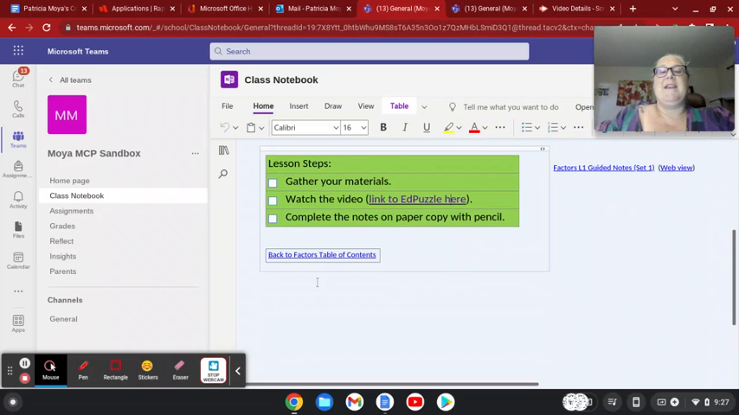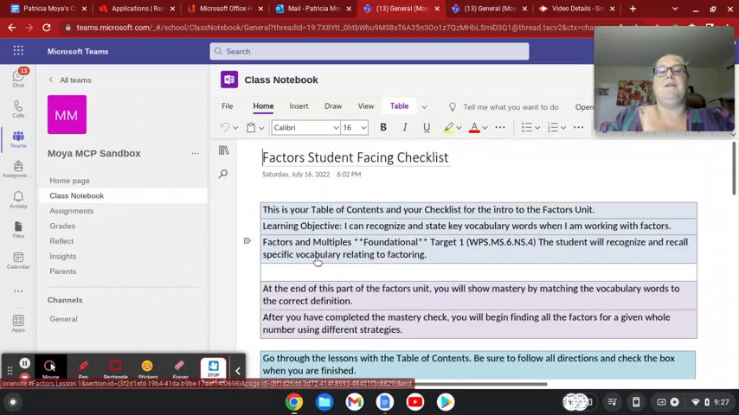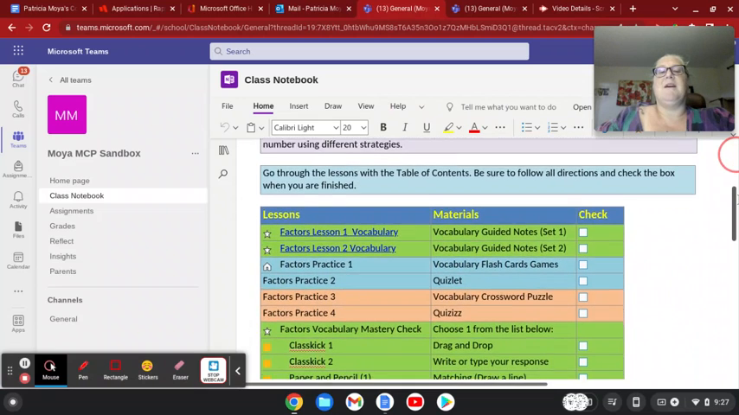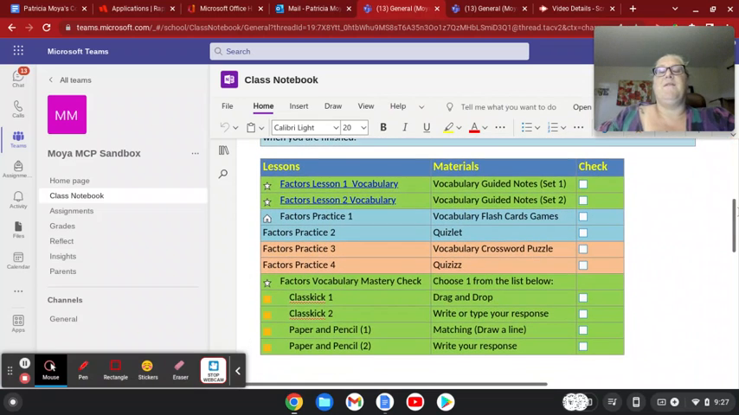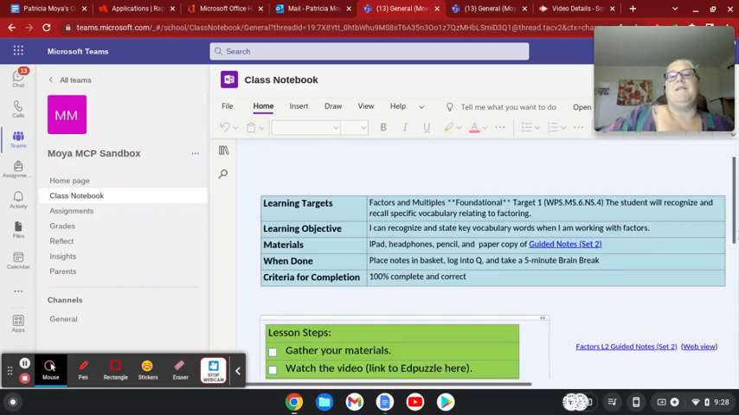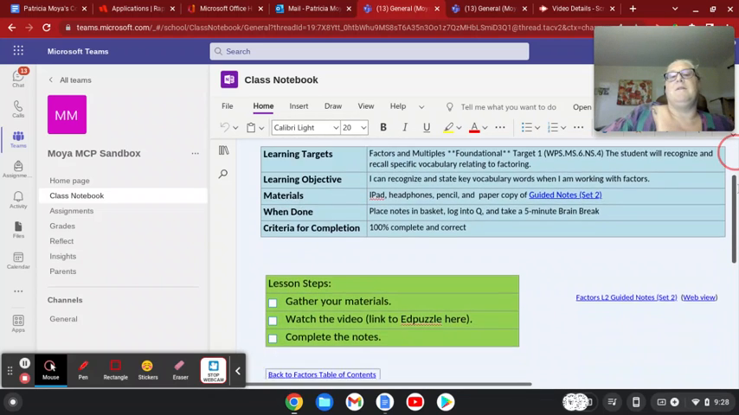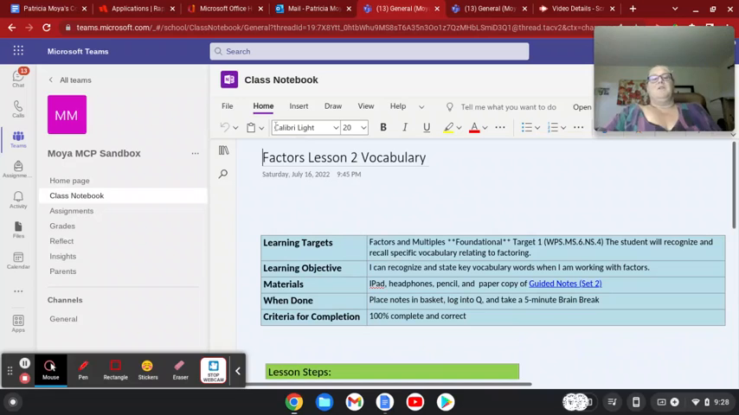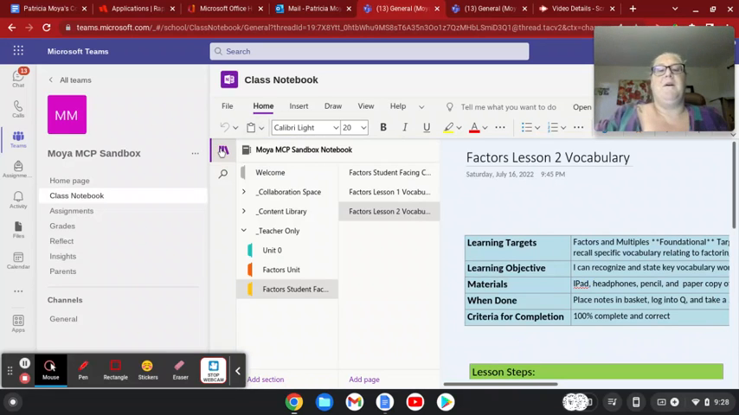And then this is also cool. You link back to the table of contents or checklist. And if they're ready, they check this off, and then they go to the next lesson. Vocabulary lesson chapter 2 or set 2, and there it is. I'll show you my organizational pattern. So this was student facing.